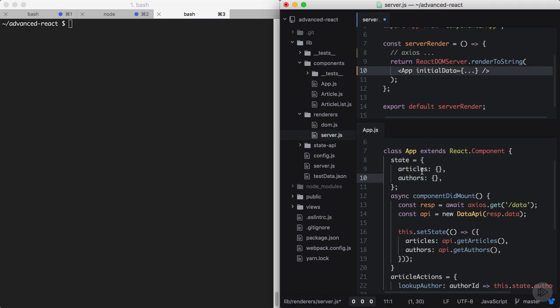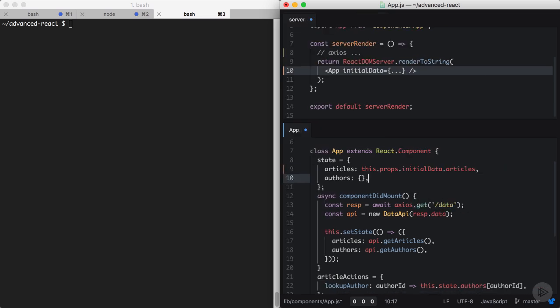This means that the app component needs to start understanding this initialData prop. So for example, the initial articles will come from this.props.initialData.articles. And similarly, the initial authors will come from this.props.initialData.authors. So now if we pass initialData to the app component, it will render correctly. But what we just did actually broke the client side, because the client side starts with empty props here.